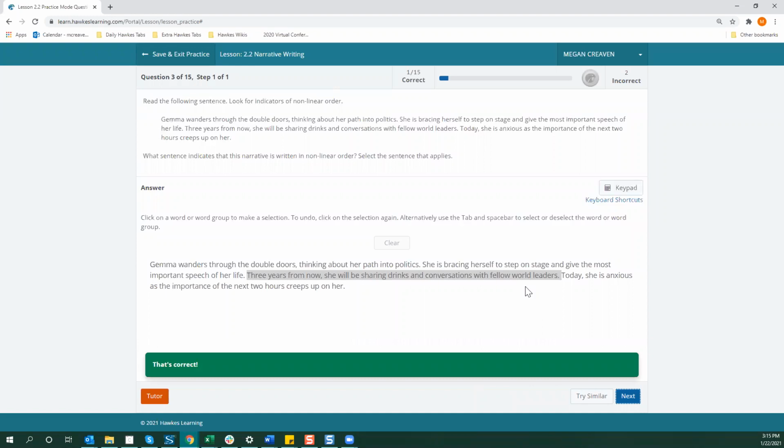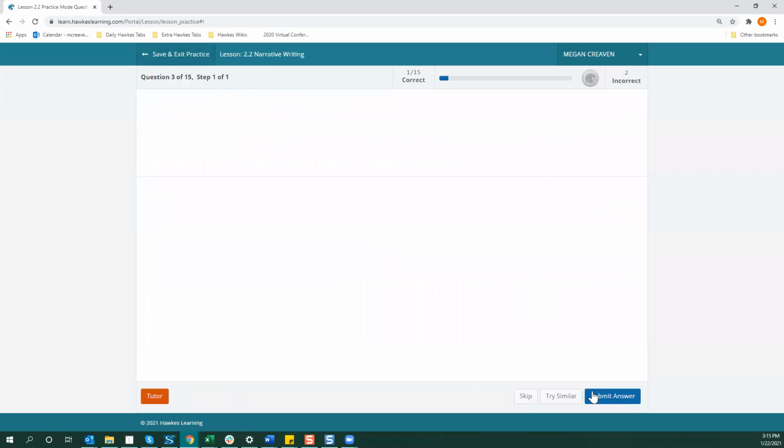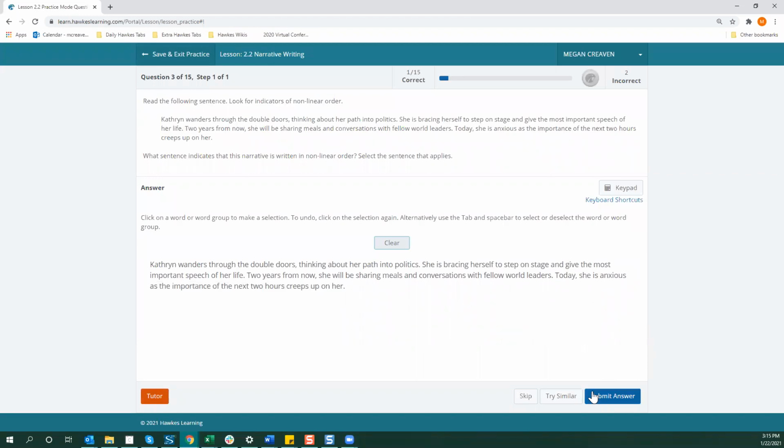And once I get it correct, I can either move on to the next question, or I can utilize try similar, since this is a question that gave me a little trouble. When I utilize try similar, it's going to assess me on the same skill, but it's going to give me a different scenario in that same question. So I'm still looking at nonlinear order, but the scenario in the question is different. So I have to see if I can still apply that skill.